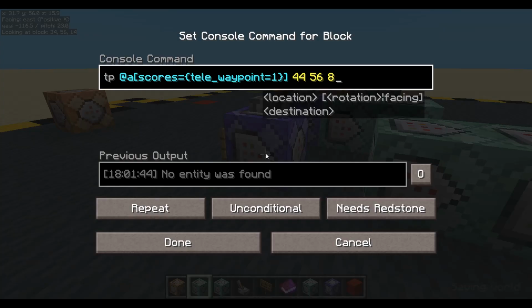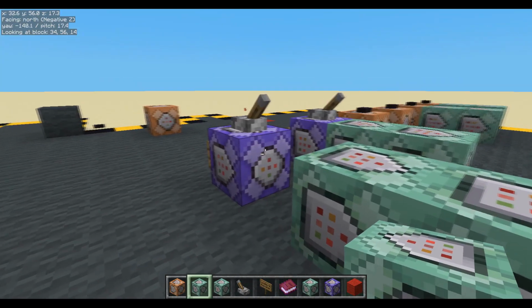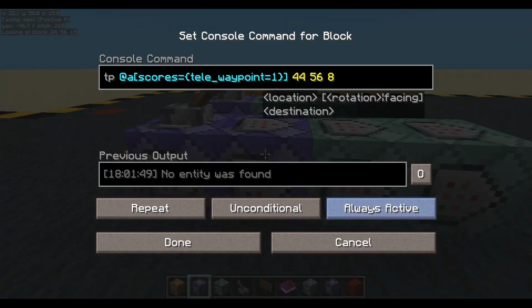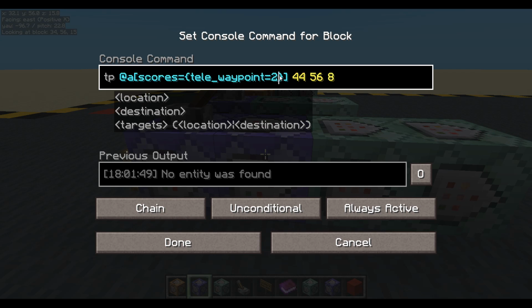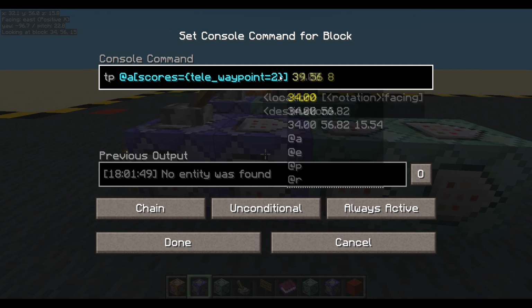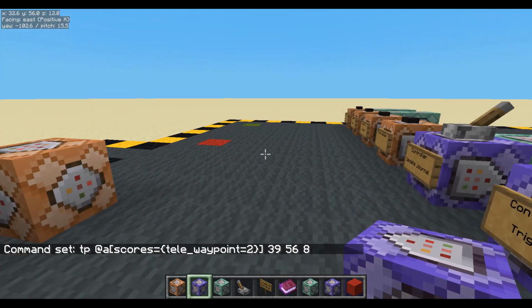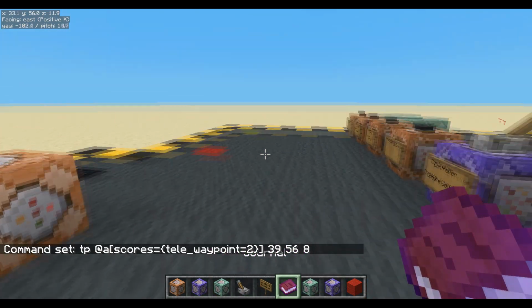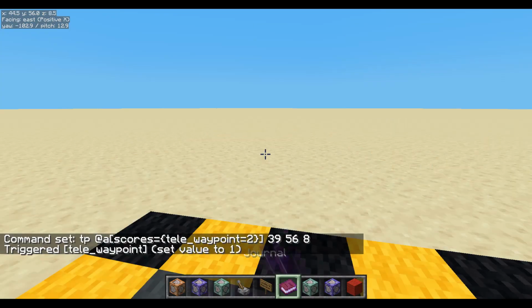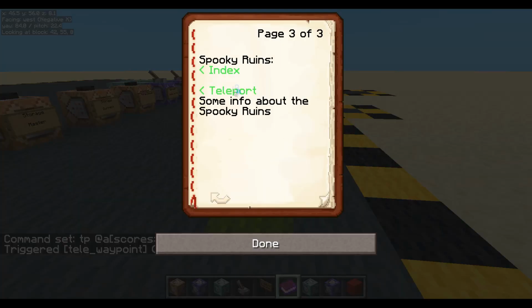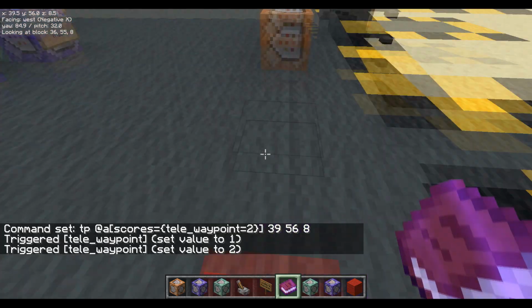We don't want it. Okay, so this one is checking for tele waypoint 1. Cancel. Let's control middle mouse. Paste that down. Make sure we change it to chain, always active. And we'll check for the score 2. And if you do find 2, teleport to the other. Okay, fingers crossed. We updated the book, so we should be able to go to the green Cave of Doom. And we should be able to go to... Oh, look at that. It works, though.